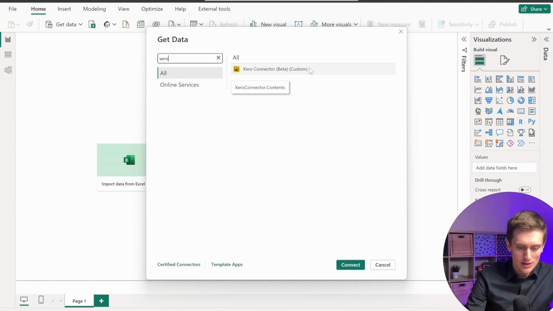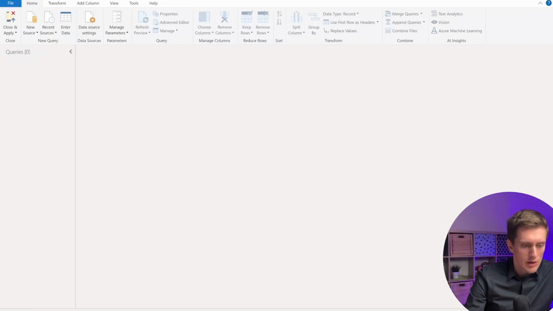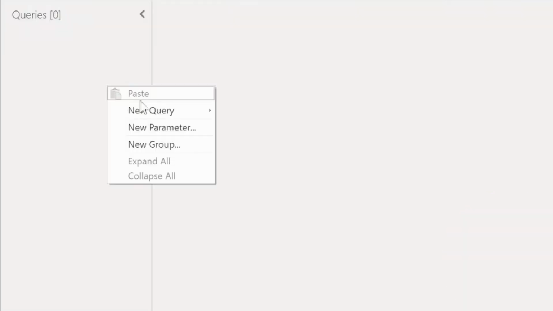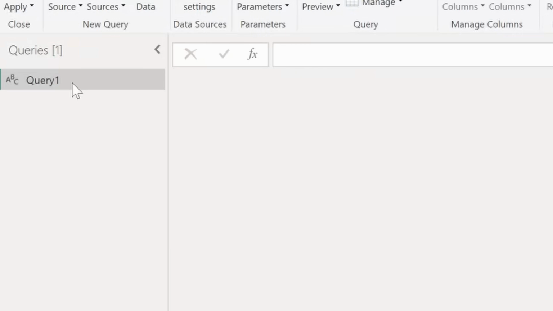So now you can just close this window and open your Power Query editor. What we'll do now is open up my advanced editor. I'll just go here, new query, blank query, and I'll rename this query to Xero tenant ID. Yep, let's just make it Xero tenant ID.